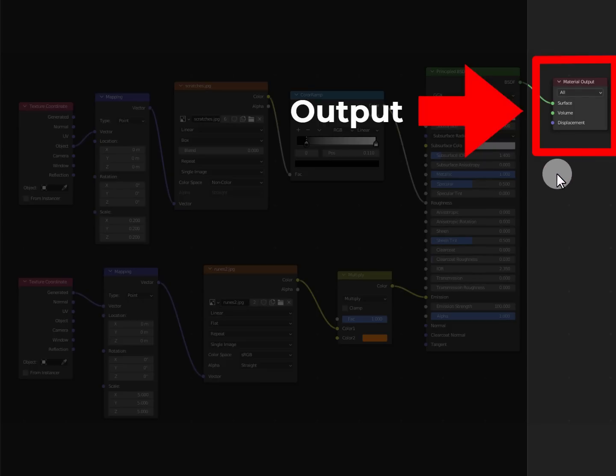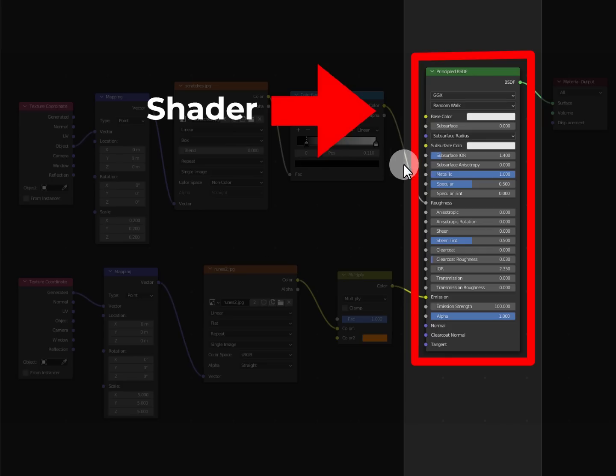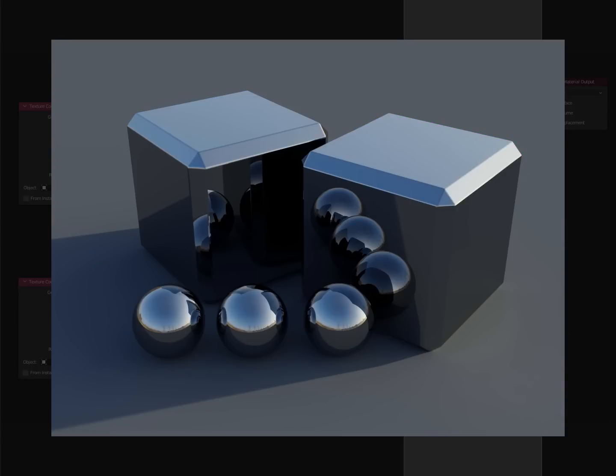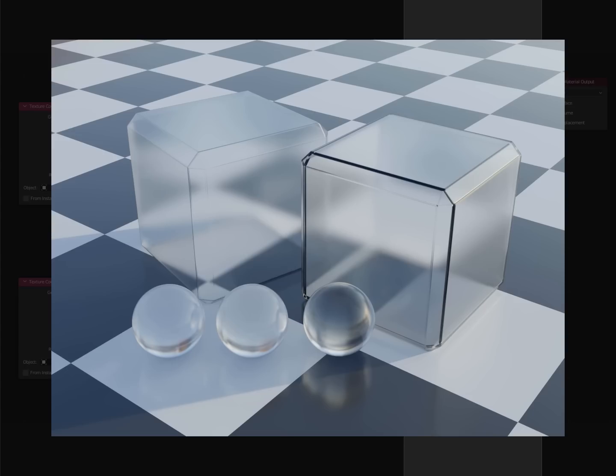The first one is our output, and that's going to be our easiest one. All we need to know about the output nodes is that this is how we tell Blender what node is going to be the last node within our shader network. This is the node that connects to the actual object in our 3D view. Next, we have our shader nodes. These are the nodes that have parameters for controlling things like color, reflectivity, whether or not it looks like metal, whether or not it looks like glass. These are our shader properties.